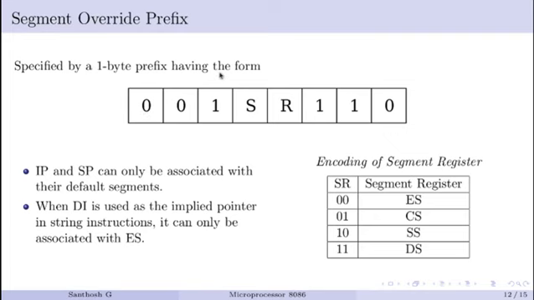Sometimes one may have to use a segment different from the default segment. In that case, one can use a prefix called the segment override prefix to override the default segment. This is used as a 1-byte prefix to the instruction. Now the structure of that 1 byte is given by this diagram, where only the bits 3 and 4 will encode the segment that is to be overridden. Other bits will be fixed by this template. Now the encoding is given by this table.